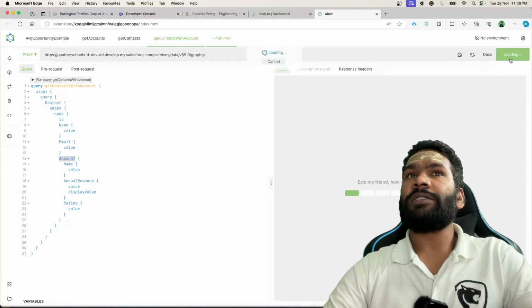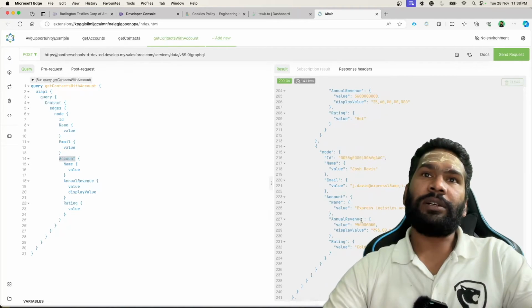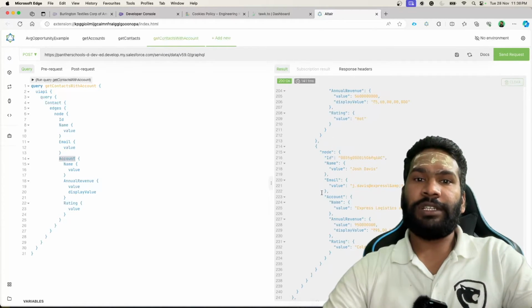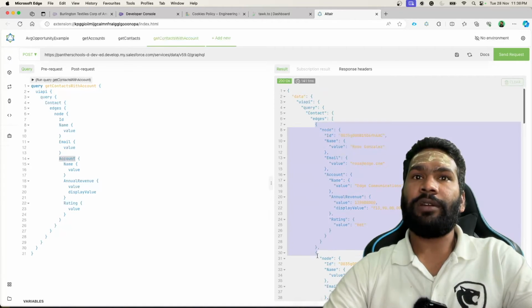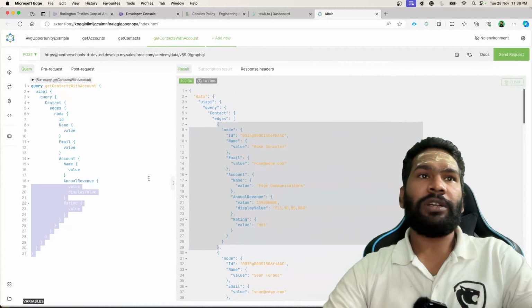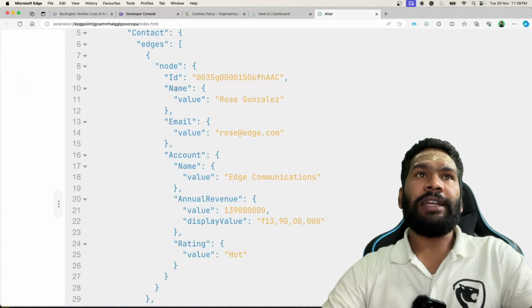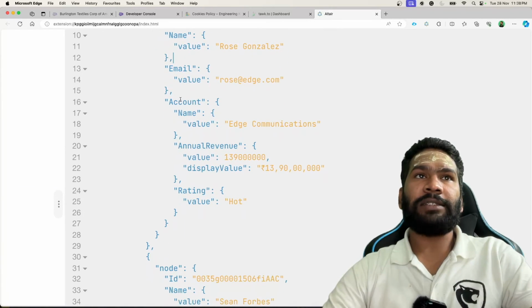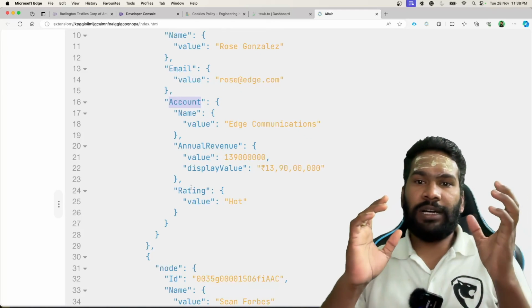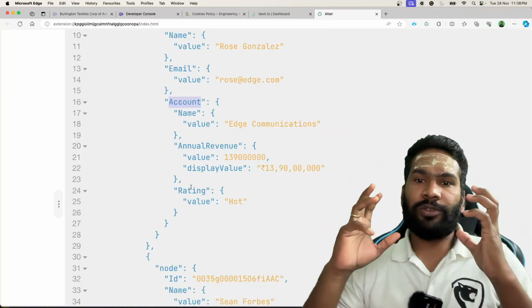Now if we go ahead and click on send, you can see here we are getting the complete data with account details. If you see this first array, let me zoom in so that you can also see it. Yeah, so you see the node and it says ID, name, email, and then under that node itself there is a node for account. It says account.name, account.annual revenue, account.rating. So basically you are successfully able to query the parent object, and this is how you will be able to query the parent object.